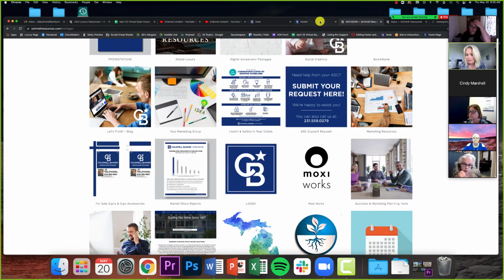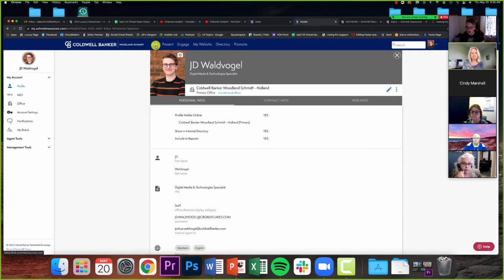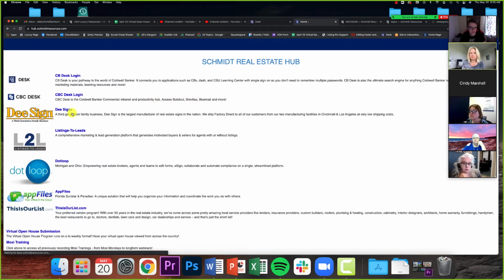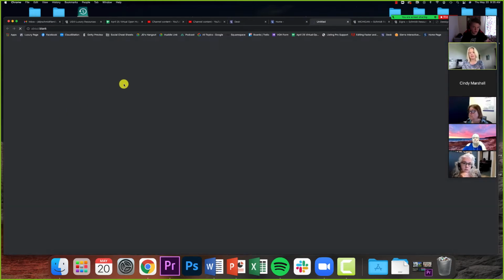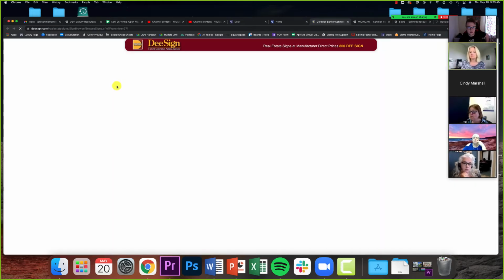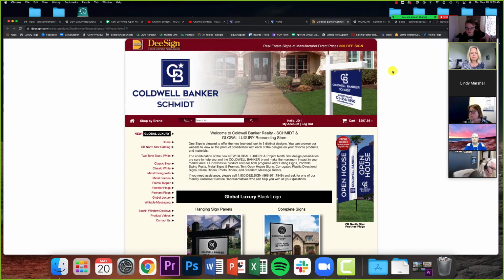So in order to get there, guys, we're going to go to Moxie. And right on the Moxie hub, there's the single sign-on directly into D-Signs. Now you want to go to our hub through here. You don't want to go through CB Desk. You don't want to go to dsign.com. You want to go right in through Moxie into our specific portal where it has our Schmidt pricing for our agents across the company. So we're going to log in here and voila.